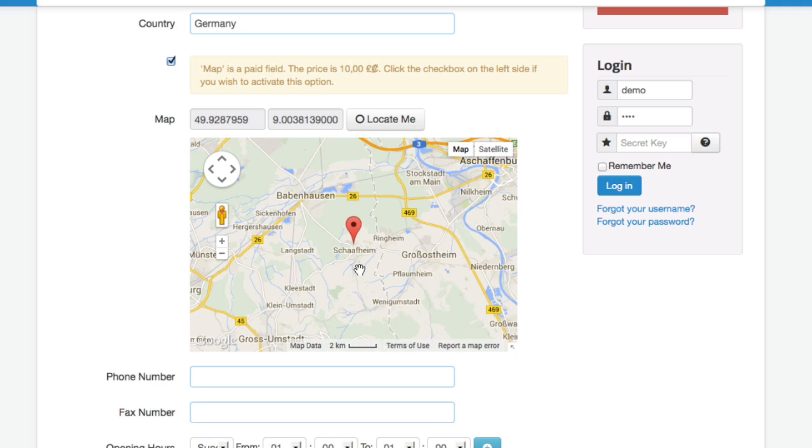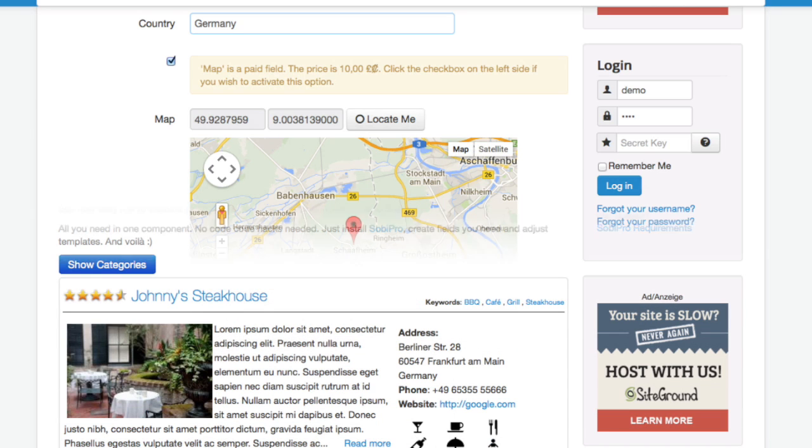Okay, so much for the basic functionality. If you are familiar with SobiPro and the old version of the GeoMap field, you already know this functionality. It may look a little bit better and it's a little bit easier than before, but still it's just basic functionality. But now we are going to check out the new features which we implemented in the GeoMap field 3.0. So let's take a look.